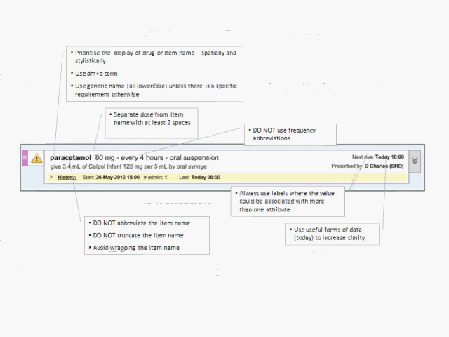As you can see from this illustration, there are quite a lot of different features that are inherent in the CUI medications line. Firstly, we prioritize the display of the drug name and item. We also separate the dose item with at least 2 spaces from the actual drug name. Avoid using frequency abbreviations, avoid truncation, and also avoid wrapping the drug name, although there are specific rules for wrapping the medication line safely.